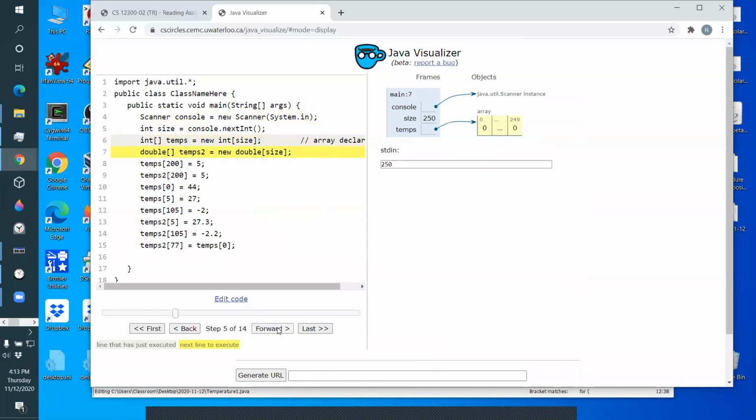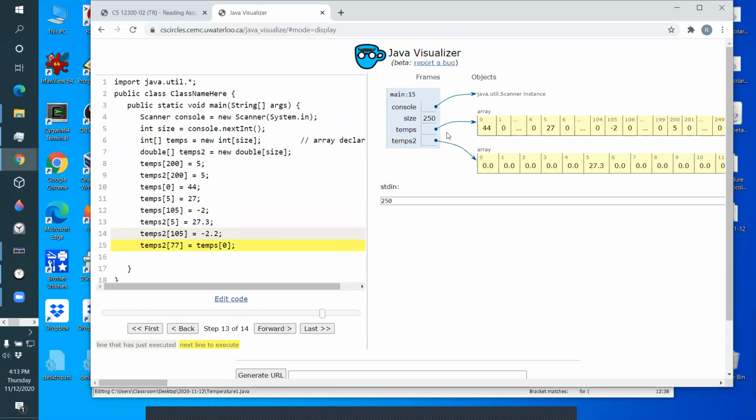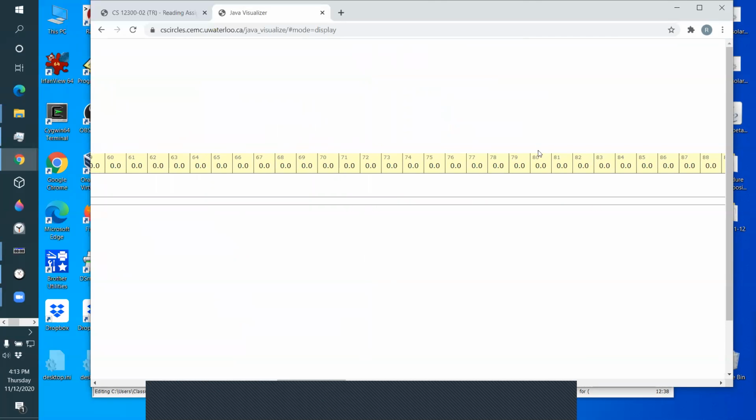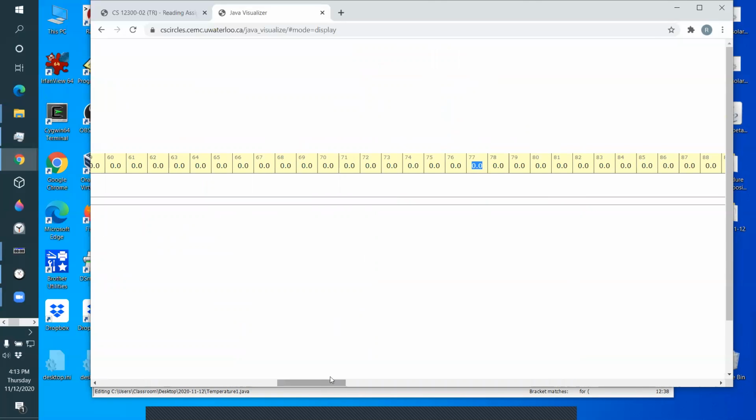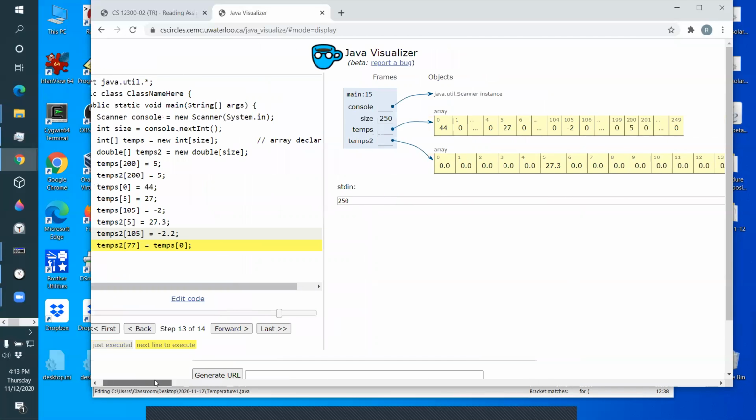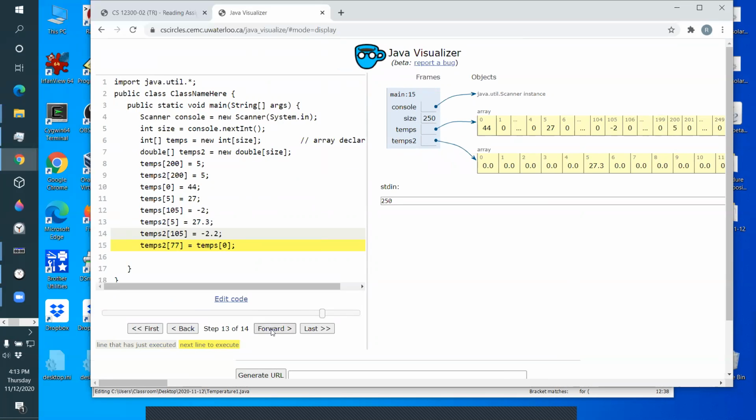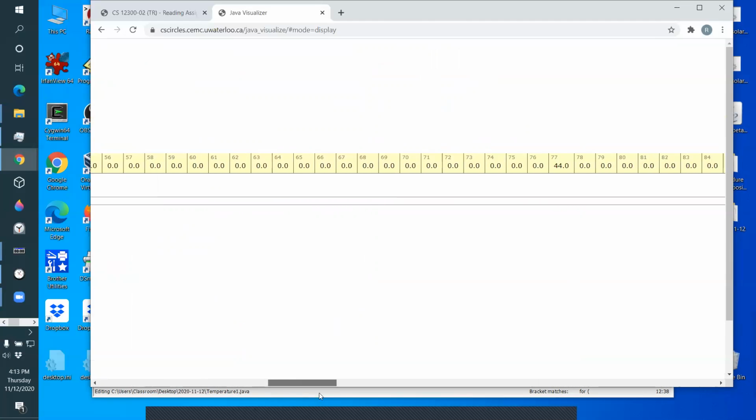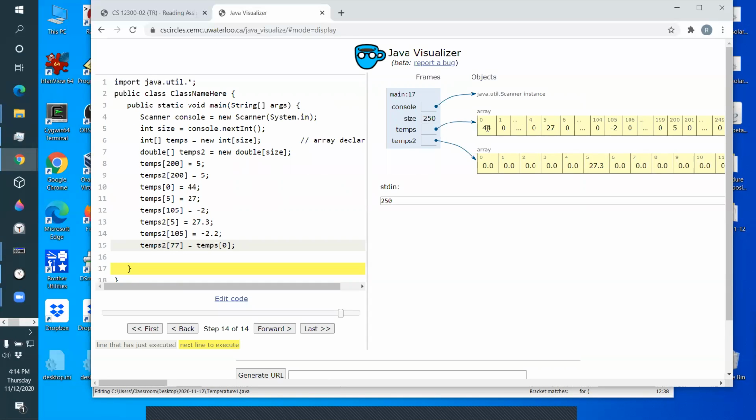So if I go up here, now 44 is in this array slot 0. Right now, if I look at array slot 77, it's empty. It's got the default value of 0 in it, but I'm about to put a number in there. So I go over here and I execute that line of code. And then I go back over here. And slot 77 now has the 44 in it. So I can copy numbers. I copied that number from that array into the 77 slot in the other array. So these are regular variables.